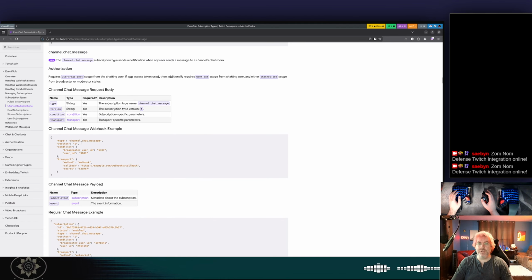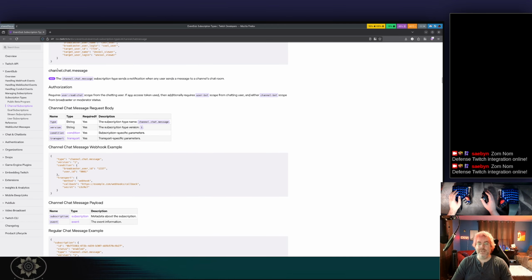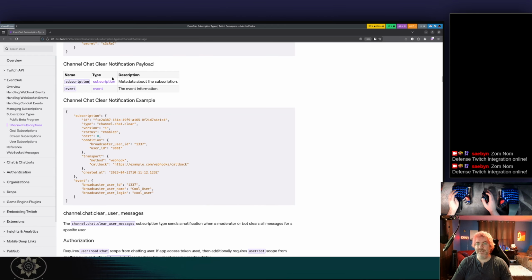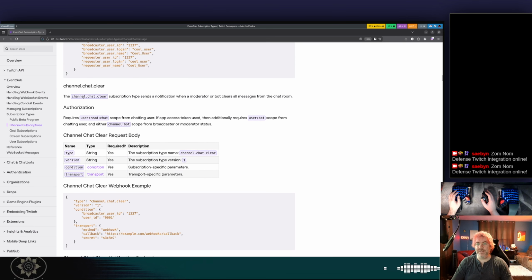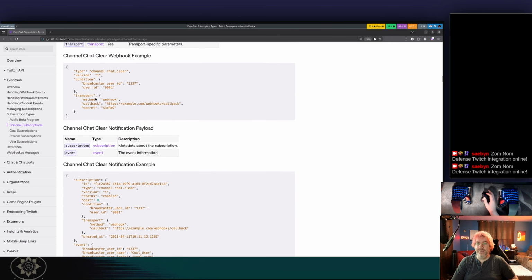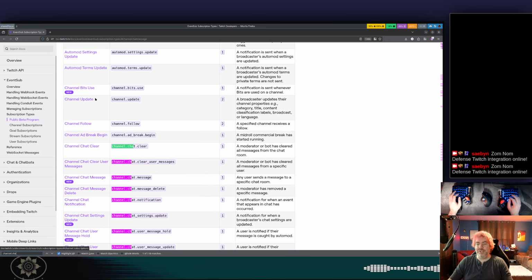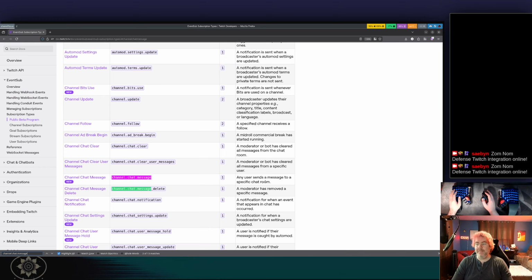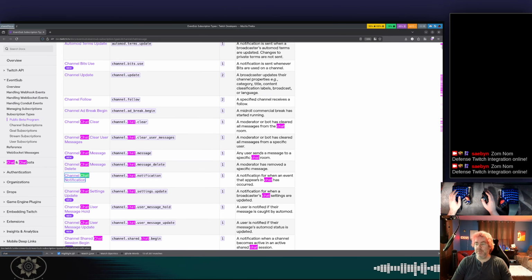Chat channel message, channel chat message. The channel chat, oh no, I lost it. Channel chat message. Any user sends a message to a specific chat room. Okay. Chat. Notification for when an event that appears in chat has occurred. Okay.